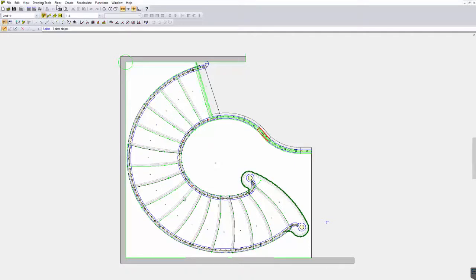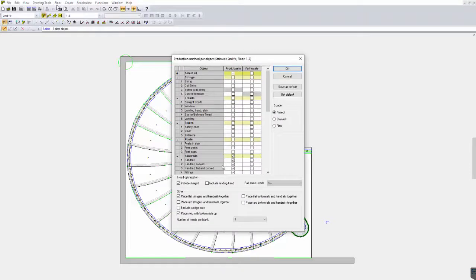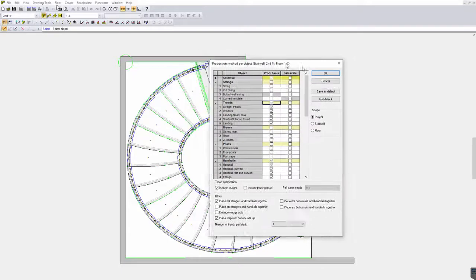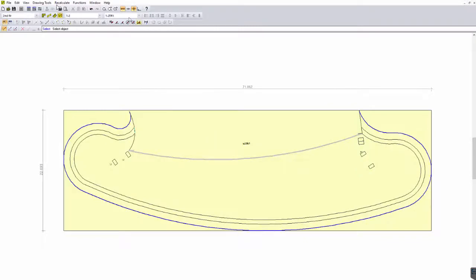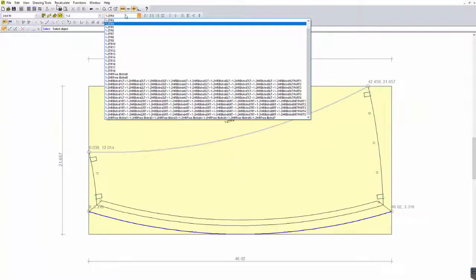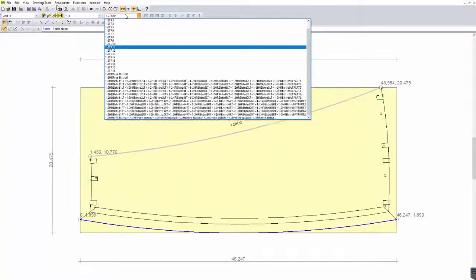Every tread is different. I can recalculate this for production. In this case, I'm doing handrails and treads. The skirts and risers are all bent, so we'll laminate those. I'll use a DXF from this to create my forms for all the risers and to laminate the strings. Here's my treads, and each tread is different.